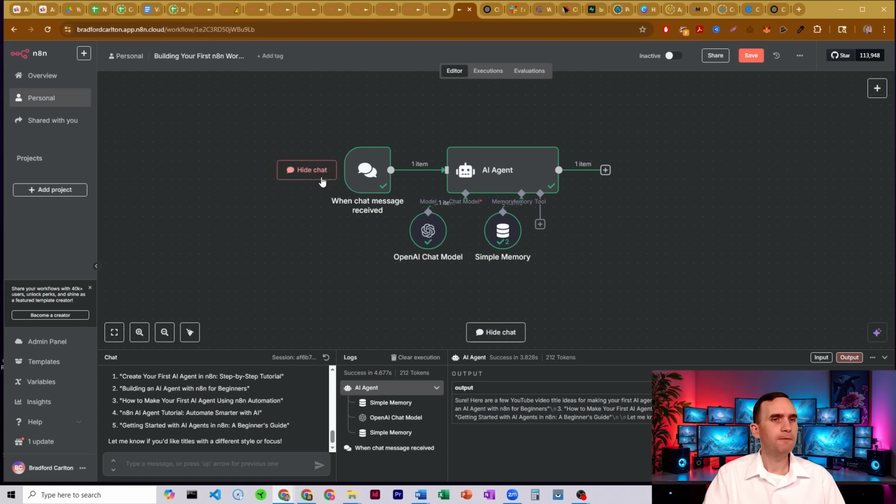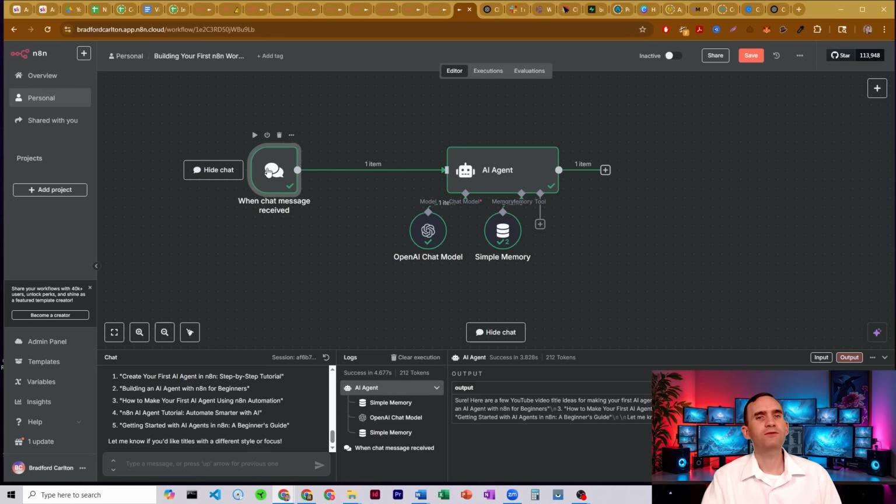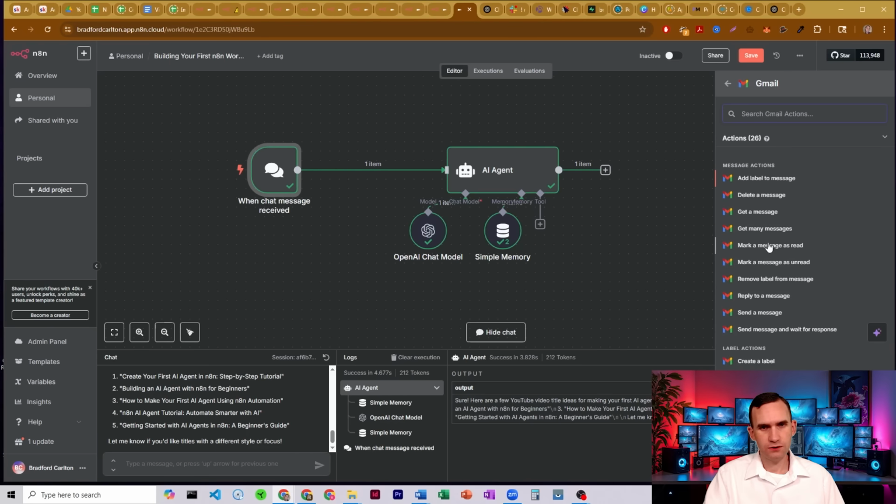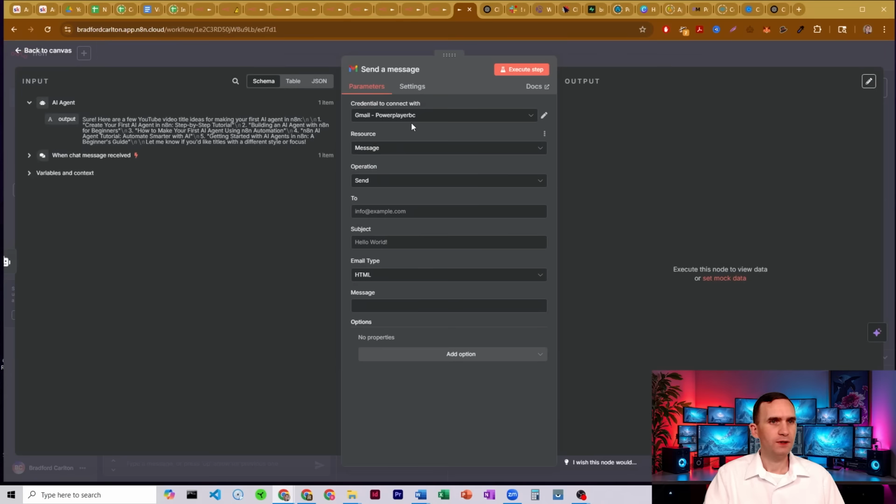How about this? Instead, let's think through what I want to do. I want to build this AI agent out a little bit further to show you what I can do with it. I'm going to have it send me an email just to show you. We'll do send a message. We're going to send it from my Bradford Carlton account, and we're going to send it to myself at bradfordcarlton.com. And we'll call this YouTube title suggestions, just as an example. And then we're going to take our message and we're just going to drag it.